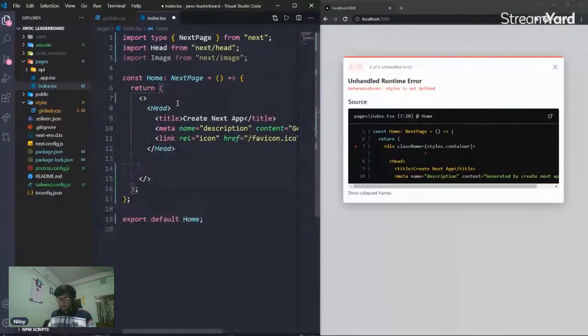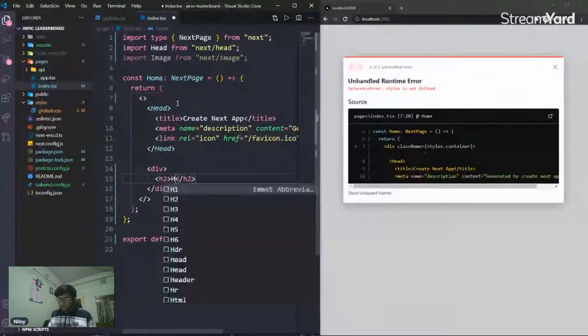I've added the head tag. Let me add a div here, and let me just put an h2: hello world from Next.js.